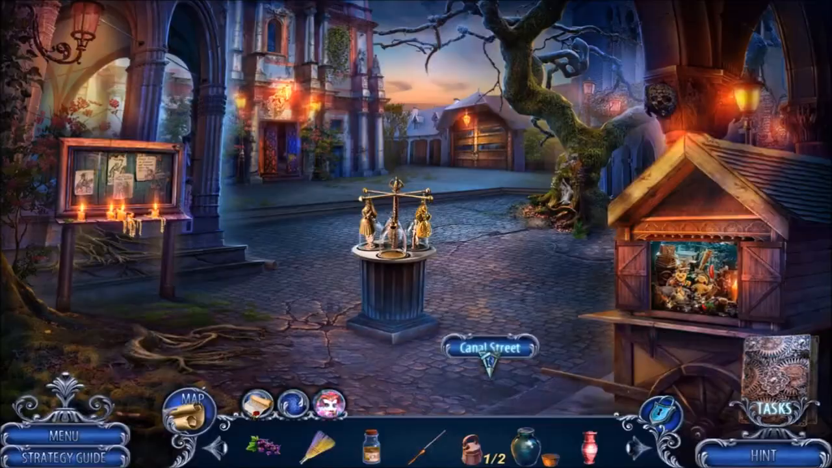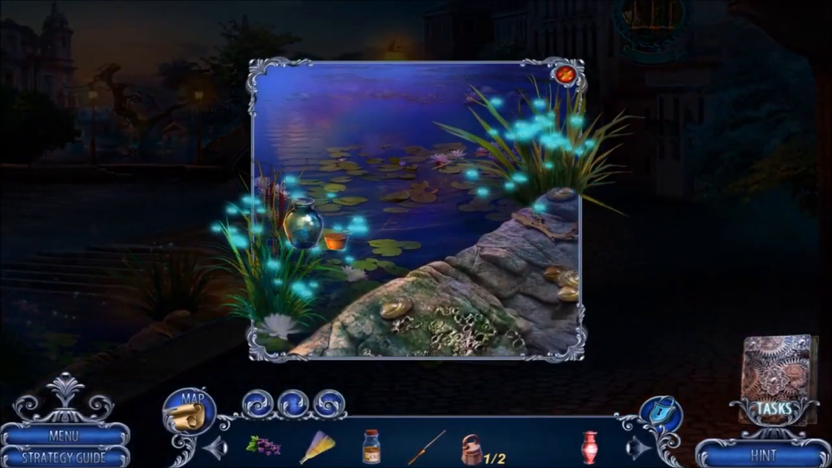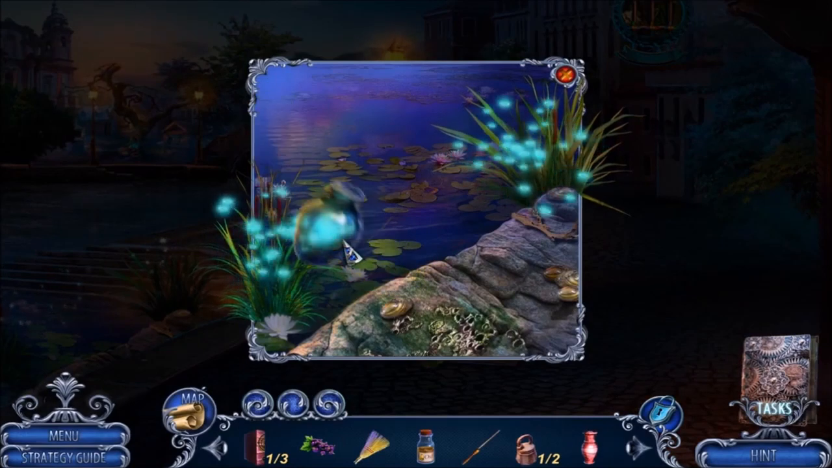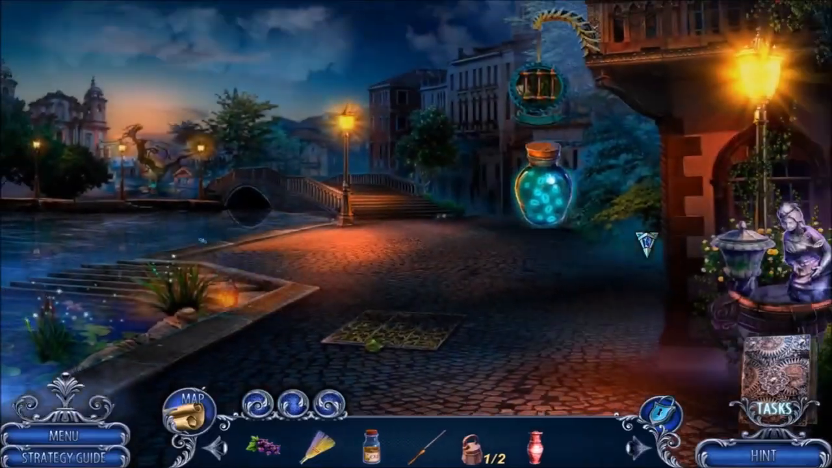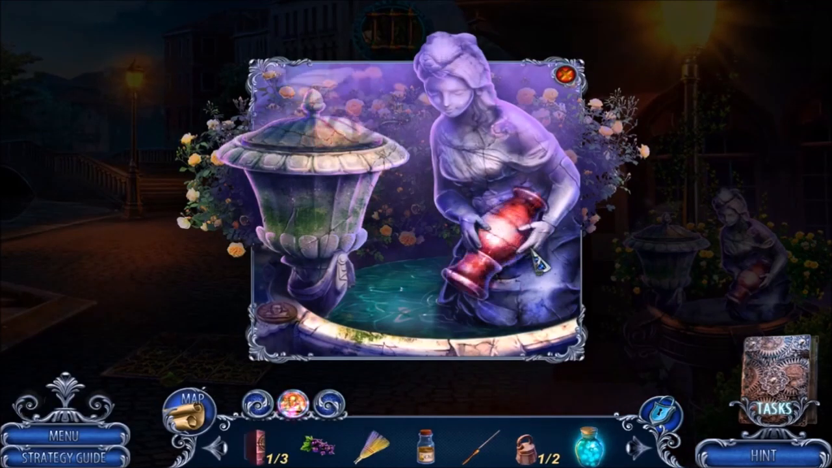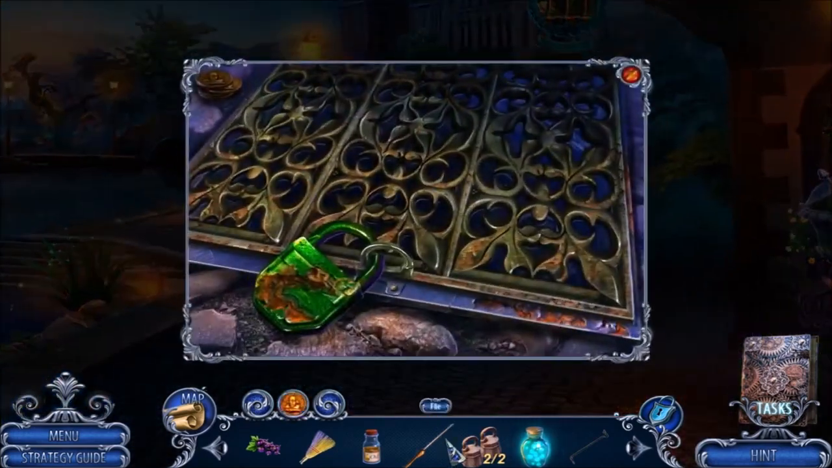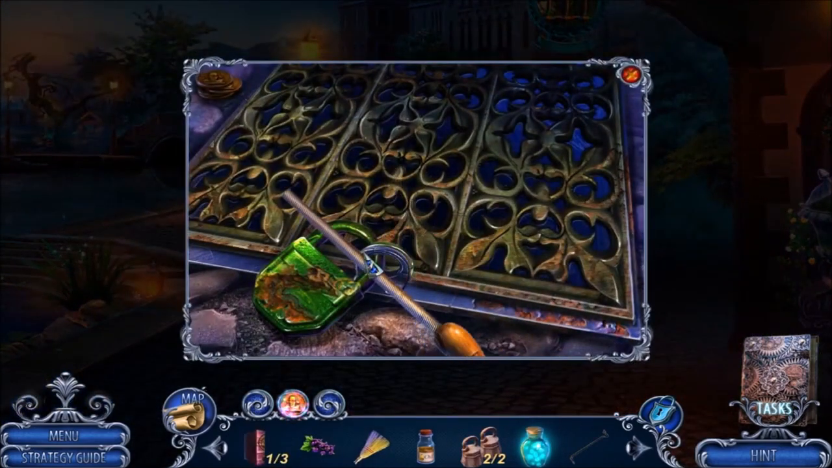Alright, we're done with that zoom-in area. Let's go back to the canal. We're going to capture those fireflies in the empty jar. See, then we're going to fix this. And we're also going to fix this. Fix it. Break it! Who knows?